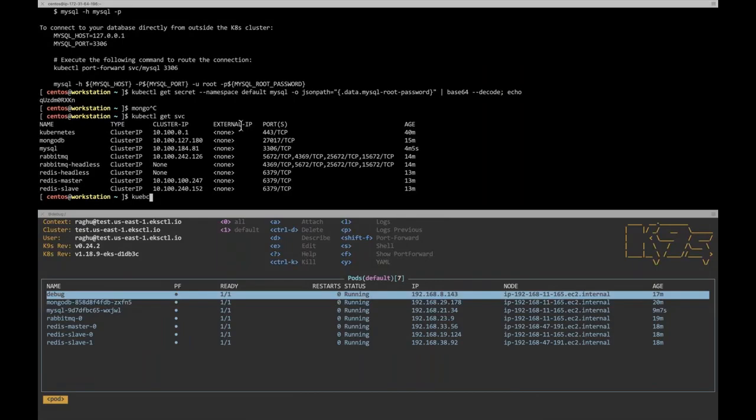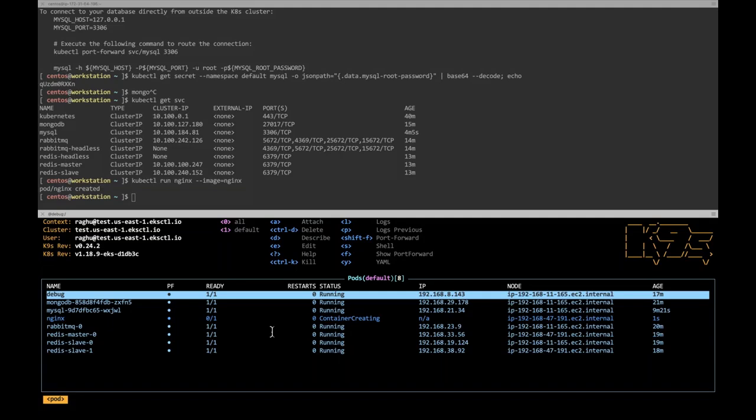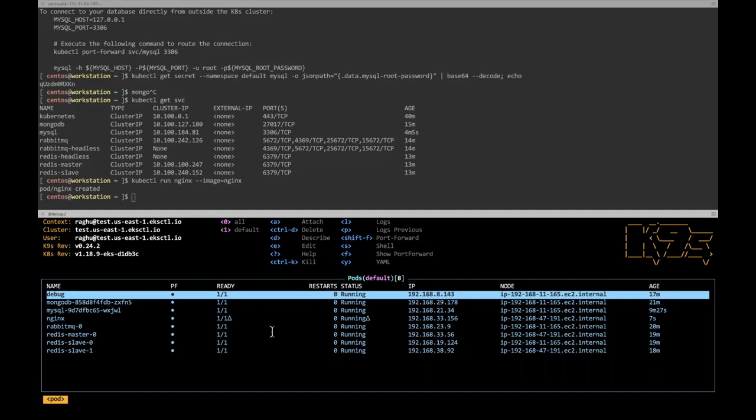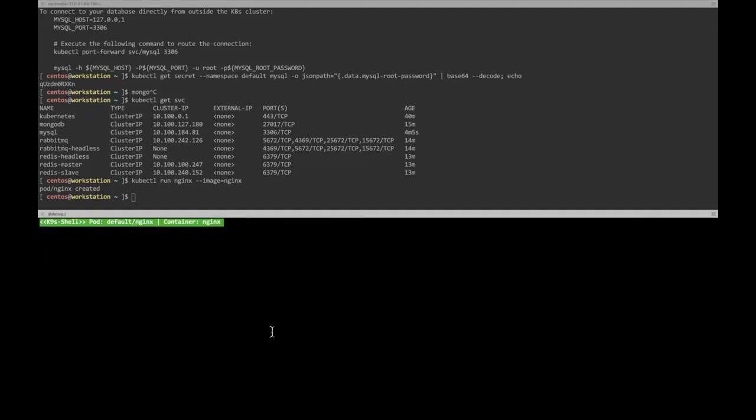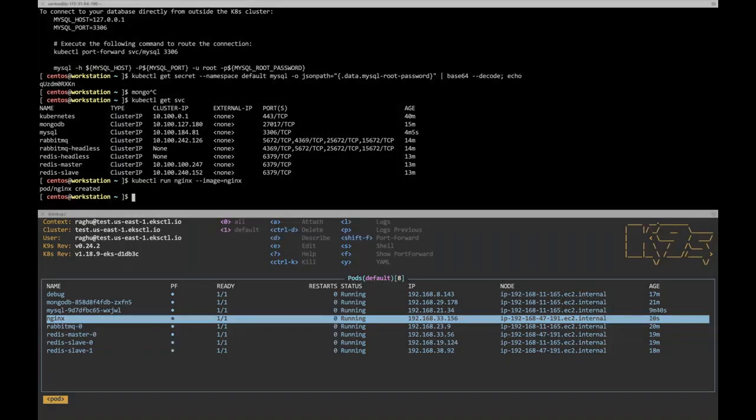So kubectl run nginx, hyphen image is equal to nginx. If I try to run the nginx image, nginx is getting created. I'm expecting it to be a failure. Let's see. Okay, if I go into the shell, oh, it's working fine. All right, then no problem. Okay, so here, yeah, which is fine then.